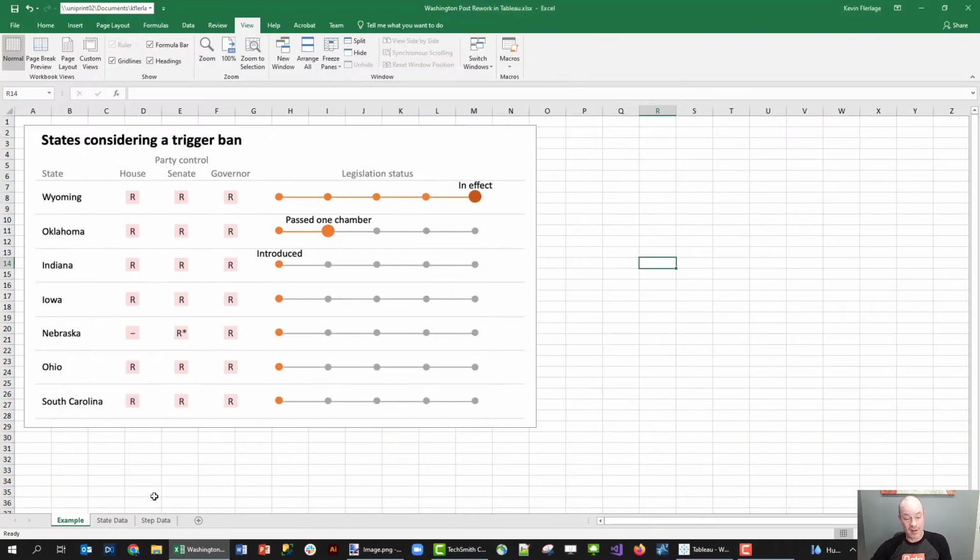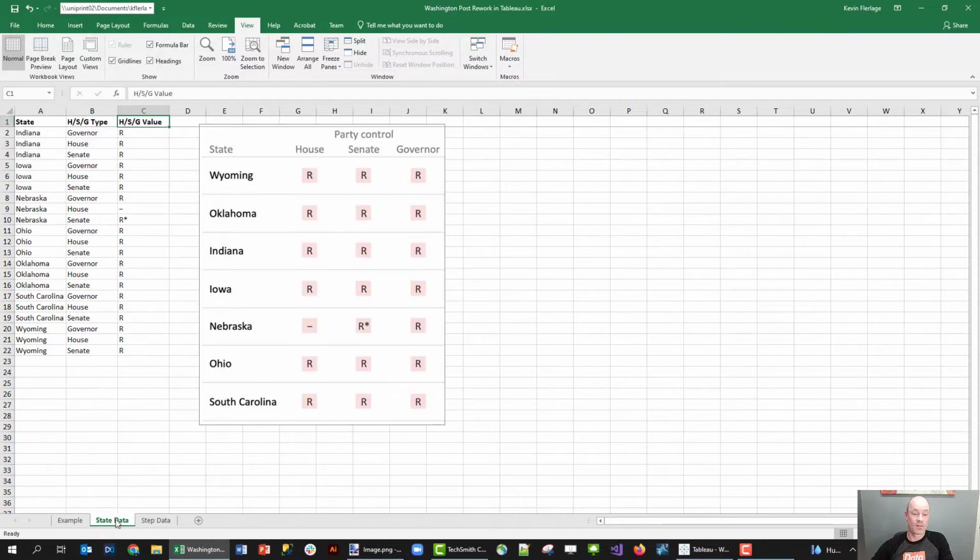The data, and I actually have the data, so I kind of just mocked something up. Now, Tableau likes data to be tall versus wide, so I built this in a tall format. This is what I would do normally. We have House, Senate, and Governor. So I have 3 rows for each state that show House, Senate, and Governor and the value. So each state has 3 rows for this particular data set.